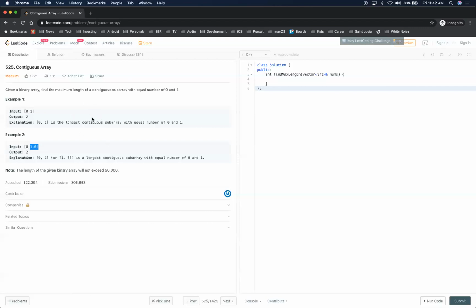In that particular example, we'll use a counter. The counter starts at 0. If I see a 0, I decrement my counter by 1. If I see a 1, I increment my counter by 1. At the end of the day, my longest contiguous array will be determined by the index where I've seen that particular number. If I've seen it where count is -1 and the longest index is like 6, then that would be the length of the array.